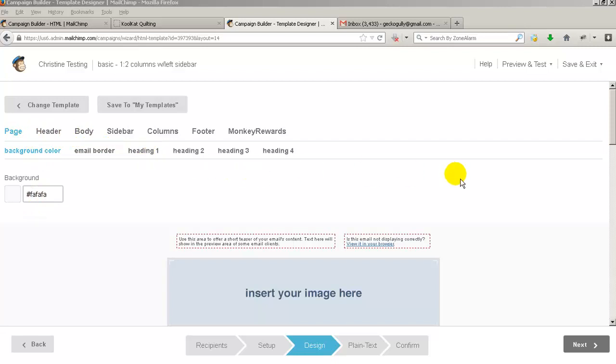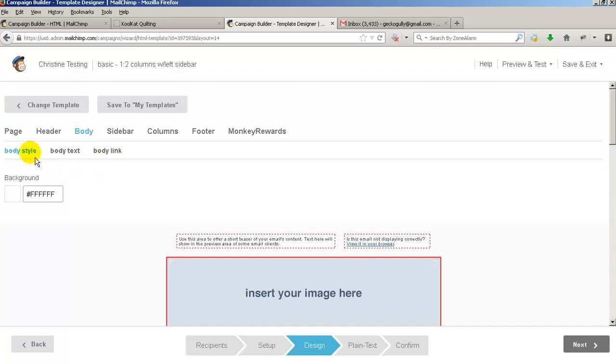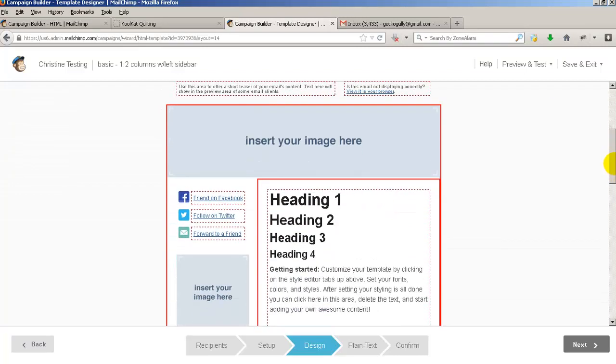At the top, if I just start from the top and go down and explain the page to you, we've got page, header, body, sidebar, columns, footer, and Monkey Rewards. Don't worry about Monkey Rewards. That's just a way of getting you to publicize MailChimp. If you want to go into that, click on that and see what that is. So these are the different areas, broadly speaking, of the newsletter. Within page, we've got background color, email border, and so forth. There are things that we can change within header, and different things within body. So if we scroll down, I'll just show you what the different areas are.